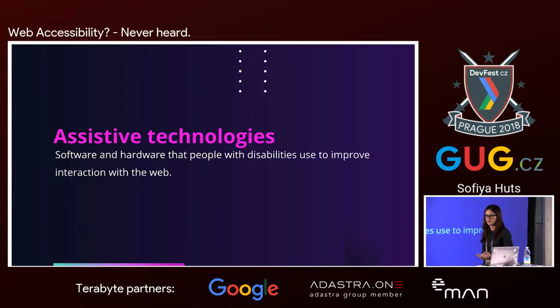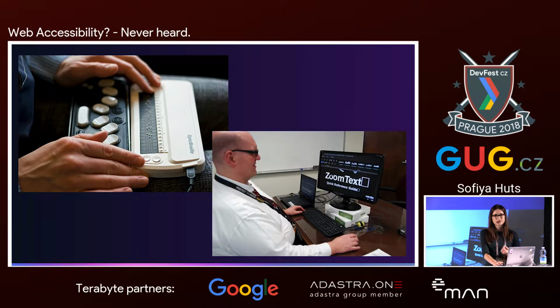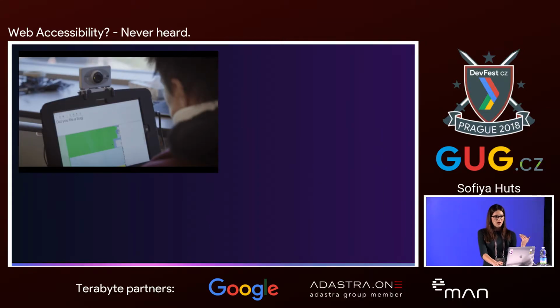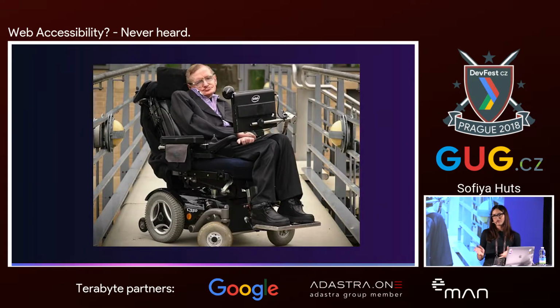People with disabilities use different assistive technologies to improve interaction with the web. It can be software or hardware. There can be braille terminals that help blind people to interact with the web, or screen magnifiers which zoom the text for people with low vision, also eye tracking devices, and different touch screen devices. And I guess all of you know that Steve Hawking used a range of different assistive technologies.